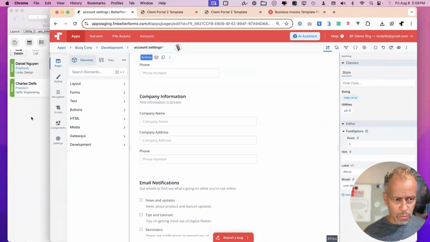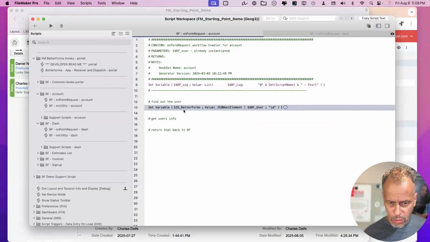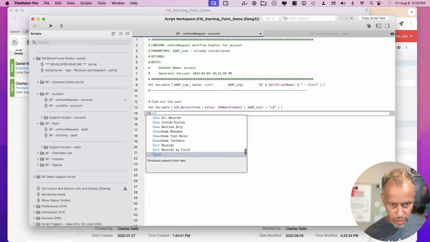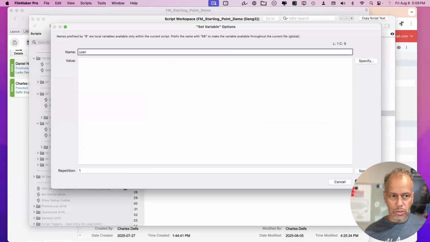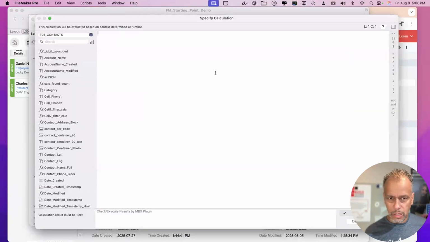So let's go back to our script. Let's fetch the data. So we got the ID. Now we need set variable SV. This is going to be, we call it the user, I'm going to call it. That's going to be the user object. You don't have to put a dollar in there. It does it automatically.